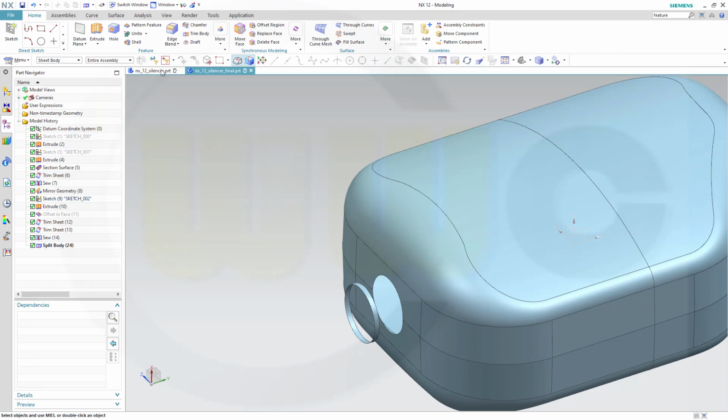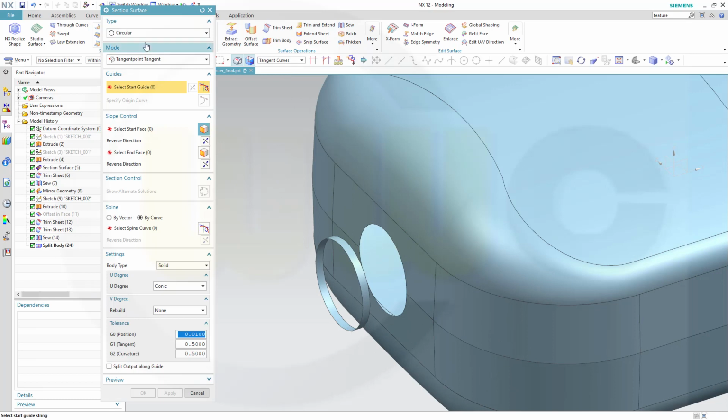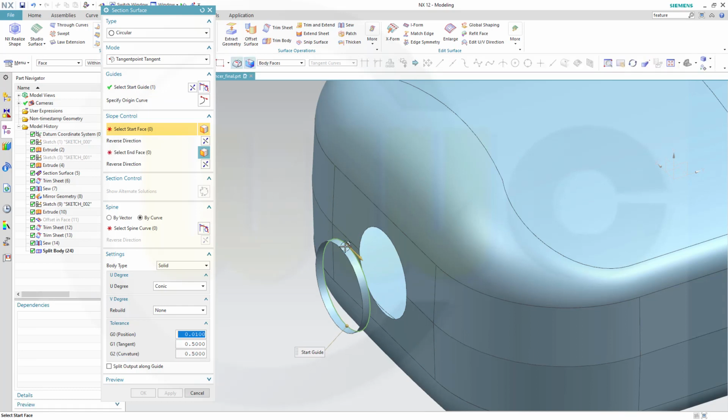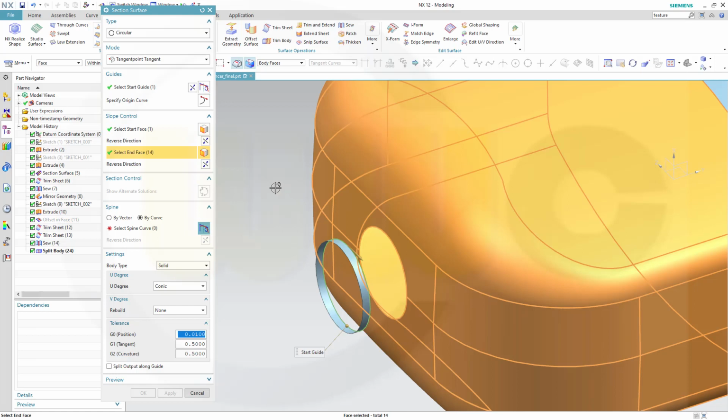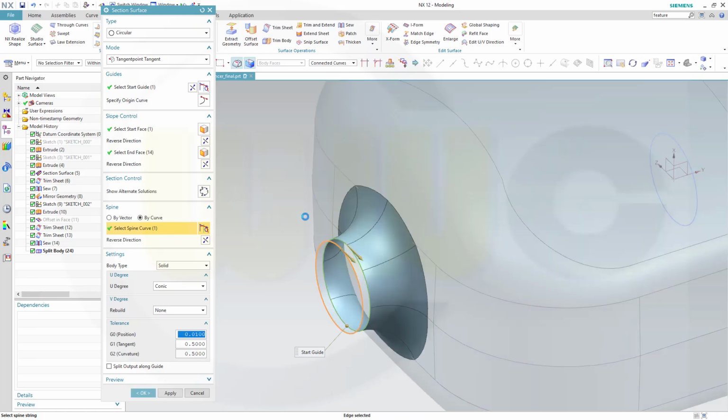Now let's go for the section surface. More, section surface. I want to use circular, tangent point tangent. Start guide would be this edge. Start surface would be that surface. The end face would be this one. And now the spine, I want to use that here, that edge up here, not body faces. Go for select spine. Connected curves, that's okay. I want to use this one as spine. Don't use the other one. And confirm.